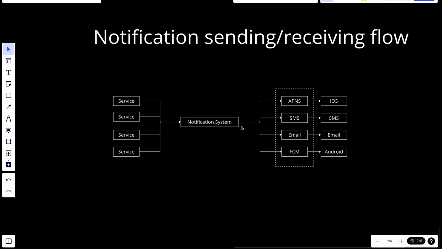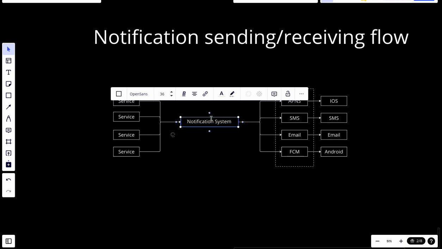So let's try to continue like that. We want to improve this one. So let's improve the high-level design here. First, in this notification system, we will make it distributed. So it will be notification servers. So we have more than one server.